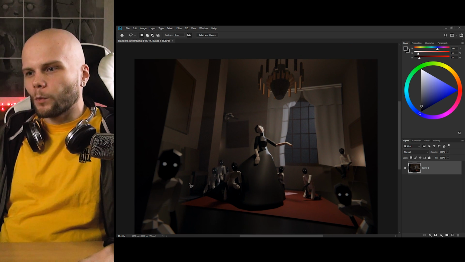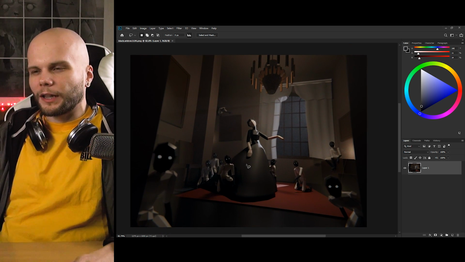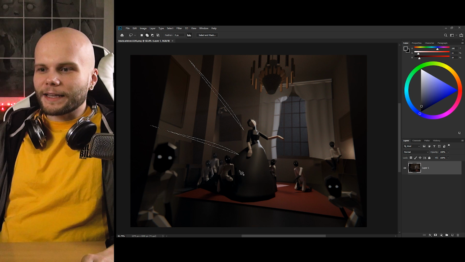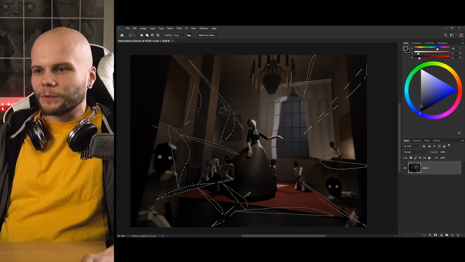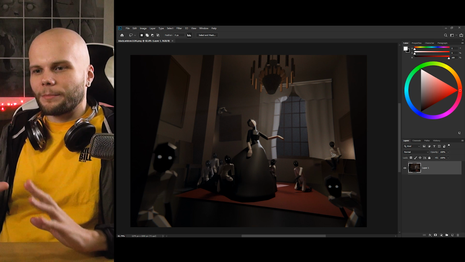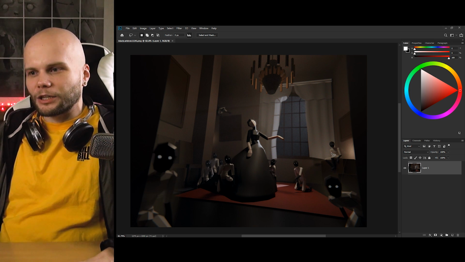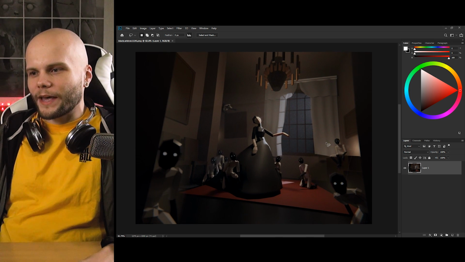I bent it inwards so the whole picture would look a lot more spiky. It kind of looks like a spider web in a way, so it's bringing a really cool shape language to the picture. It looks spiky, it looks like it's not safe, so that's really cool.